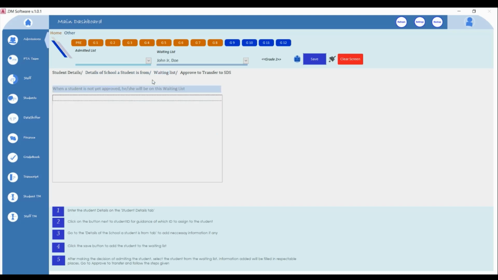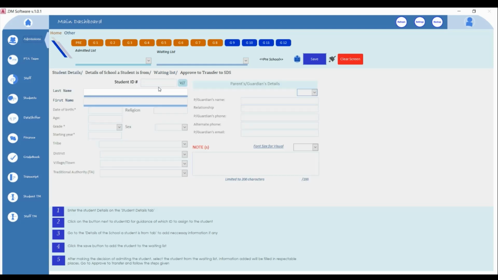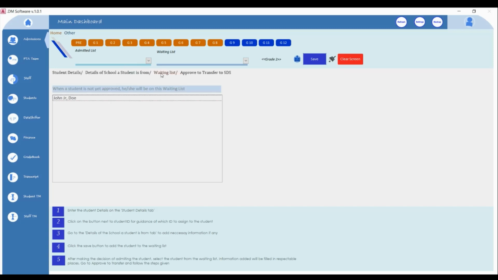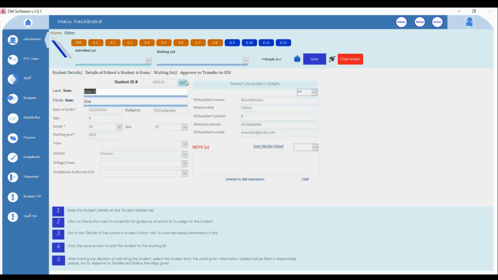So when we go here, you realize that the student is not showing up on this waiting list. So for us to see that student, we just have to refresh. So let's just click on this button here, and then click on grade 2, come on the waiting list, and then we have our student. When you click on the waiting list, the same thing is going to happen which usually happens when you select the student from here. The information is going to be filled up in the respective fields.